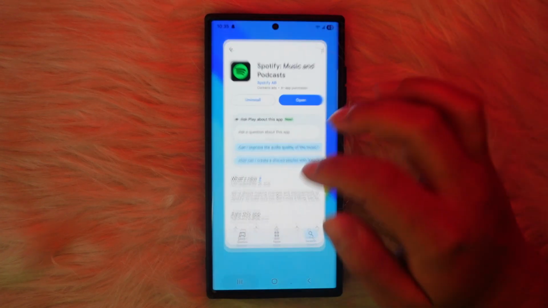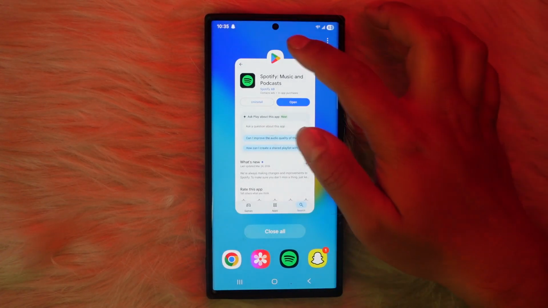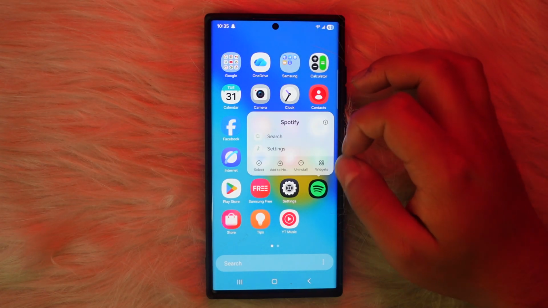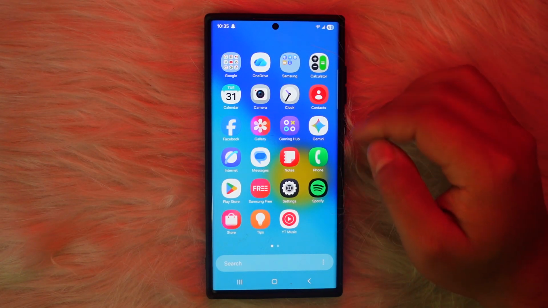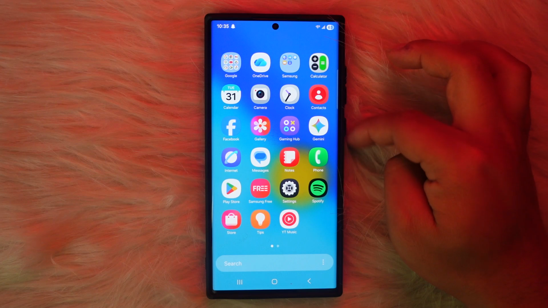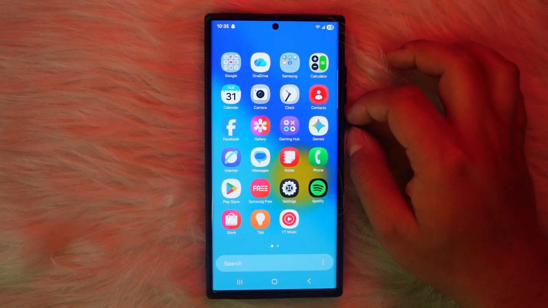Now, apart from this, if your issue still persists, what you can try out is try to uninstall the Spotify app from your device and then again re-download it. This ensures that you have the latest version and any sort of bugs which may be causing the issue should be now fixed.